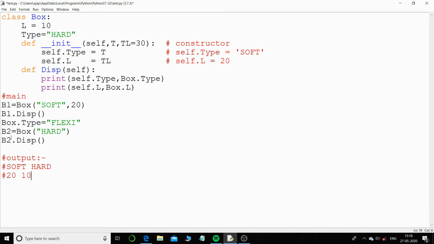And then again what we are doing over here is we are saying Box.Type. So if I'm using the name of the class .type, which means I'm now changing the value of this type. Over here only we have changed the value of the class variable, and the value of the class variable has now become FLEXI. So that is the value that I changed for the class variable type.